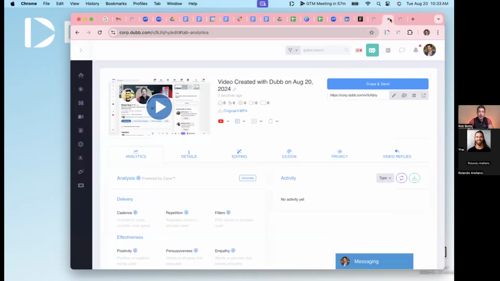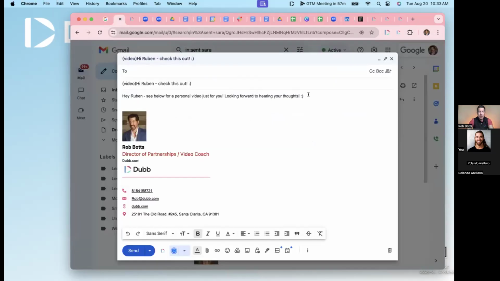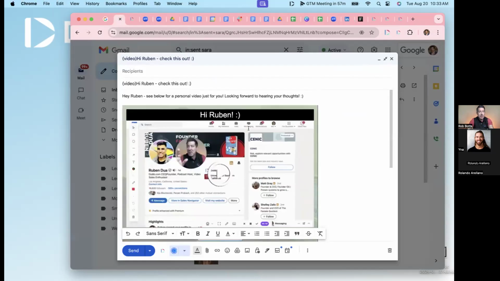Now, if we're back over here on the edit page, anytime you save a video into Dubb, there's always a big blue share and send button here. So you click that there, and then you just put the email in for the tracking. I could drop some personalization text in here. I could do one of these. And then click copy for email. So this is just a copy and paste. Come back over here and you paste it in right there.